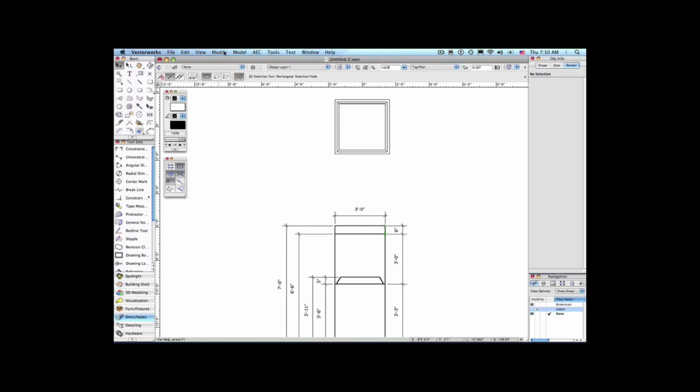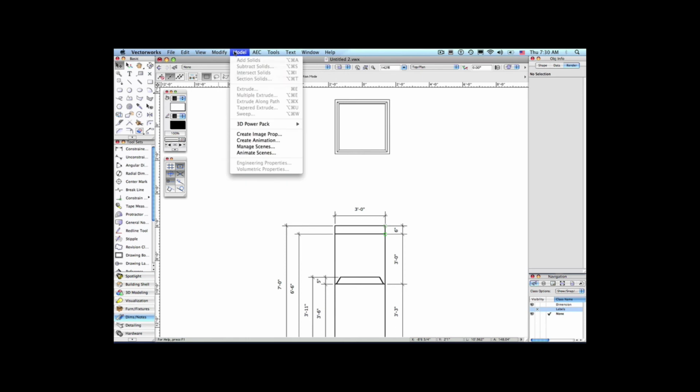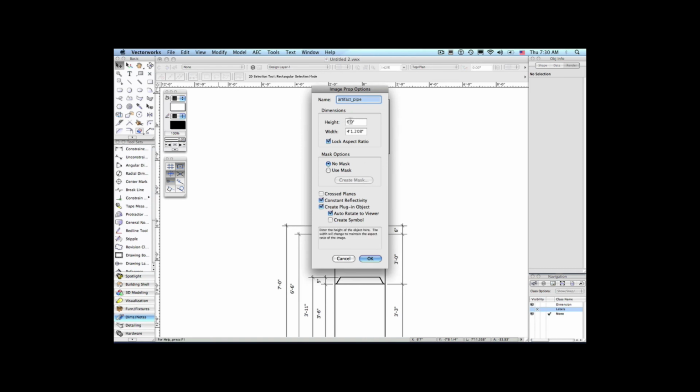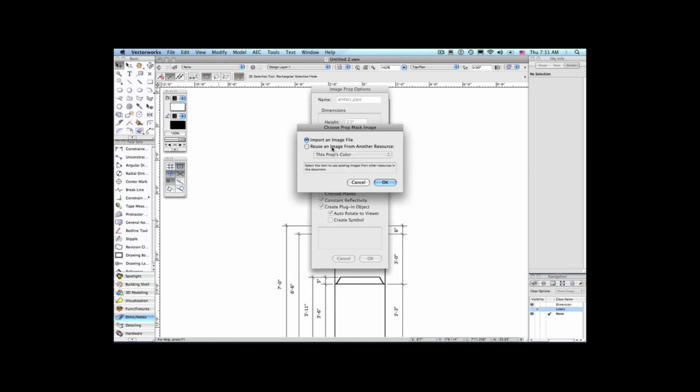as an image prop. So I'm going to choose Model, Create Image Prop, and Image Prop starts with an image, and I'm going to use this artifact here, and I'm going to use that background. This is the image prop dialog box. I'm going to type a height of 2 feet 2. And I'm going to ask Vectorworks to use the mask of that black object, the black background.